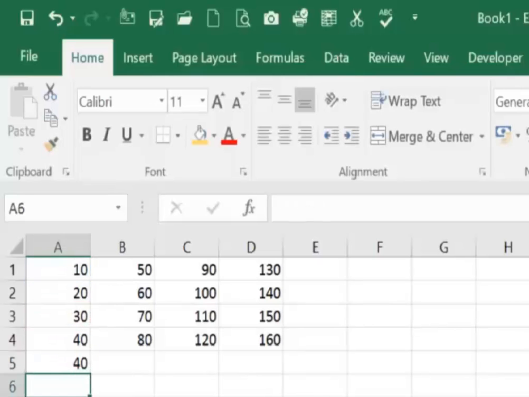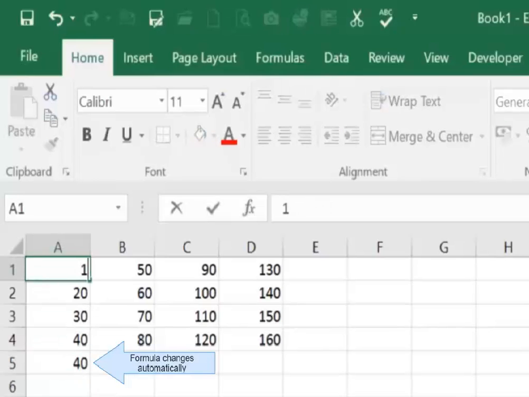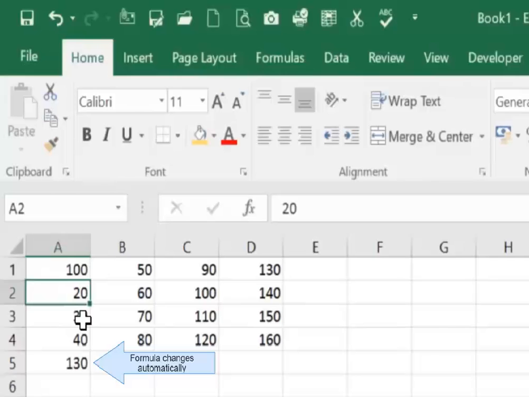Remember, it is very important to click on the cell where the number is rather than type the number in. Why is this? Because if I change the 10 to 100 now and enter, watch how the formula adjusted itself, because it's referring to the cell, not the actual number.